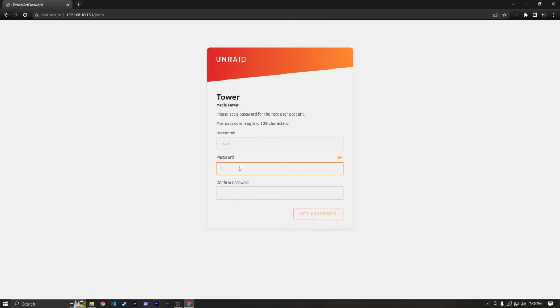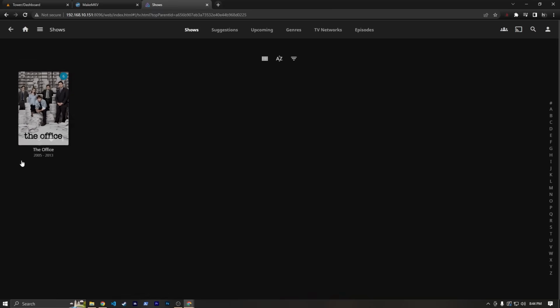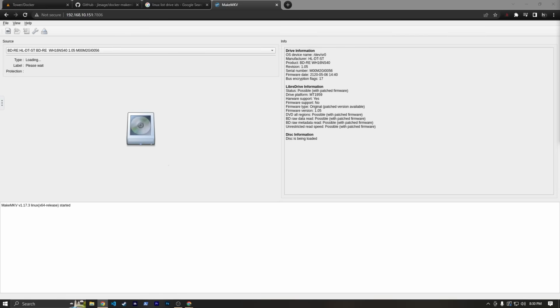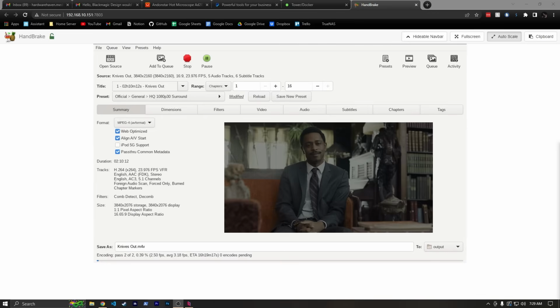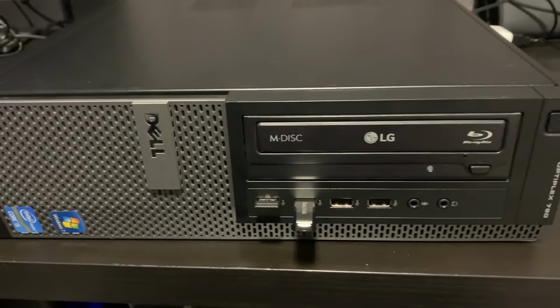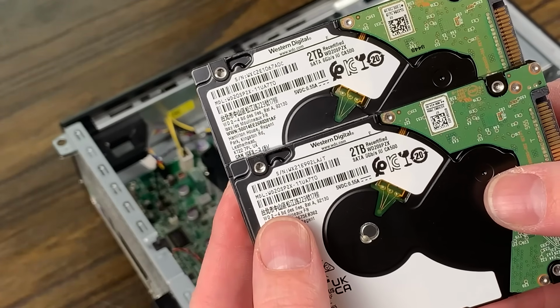I came up with a plan to use Unraid, which I think is great for home server stuff like this. It has great community apps for Jellyfin, which is what we'll use to stream our media, as well as apps for MakeMKV and Handbrake that will be used for ripping and encoding Blu-rays. Unraid also conveniently boots from a USB drive, meaning I could install these two 2TB 2.5-inch hard drives for storage.